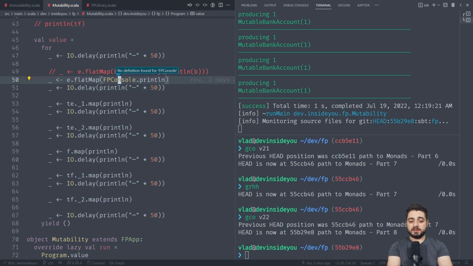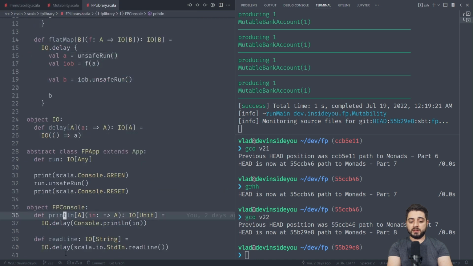And FP console is just a teeny tiny object. It has print line and read line, okay? Print line has a delayed by-name parameter A, and all it does is IO delay the regular print line. So this is the regular Scala, the print line that we have been doing all along. It's just that I cannot do it like this because otherwise it would refer to itself. So I needed to do console.println.